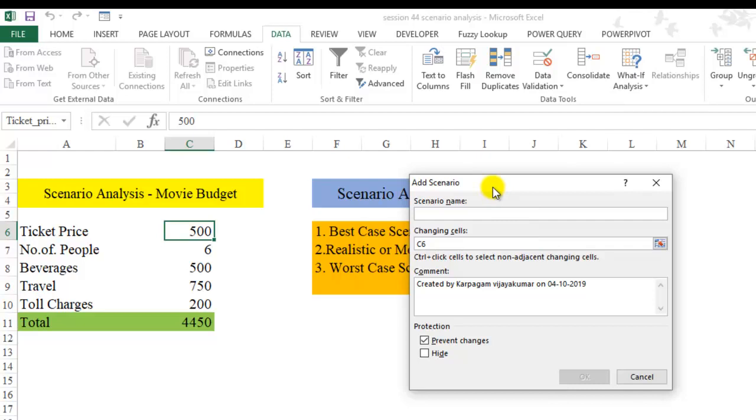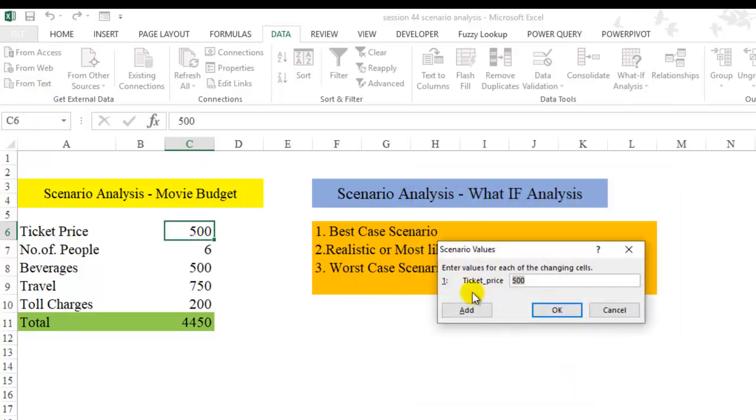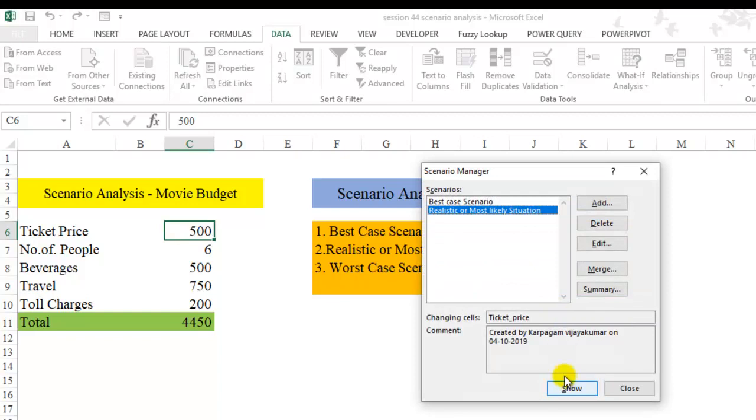I'm going to create the second scenario, realistic or most likely situation. We have created it by changing the same cell. When I click OK, you can see instead of the absolute reference of the cell C6, we get the named range, Ticket Price. Click OK. So this is a realistic scenario. In a realistic scenario, I'm expecting the ticket price to go to, let's say, 600 rupees. Realistic, it can go up. Click OK. Now when you double click on it, you can see the difference.